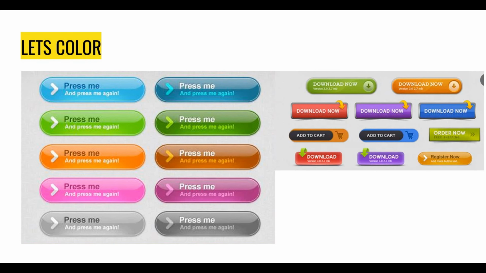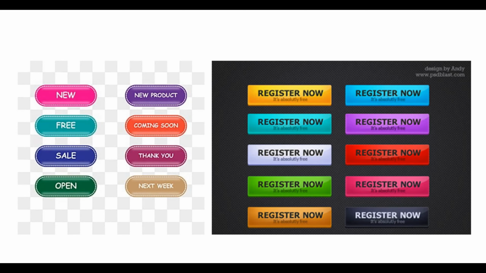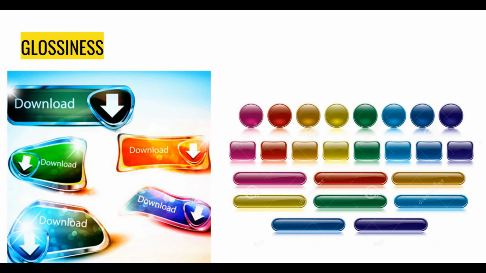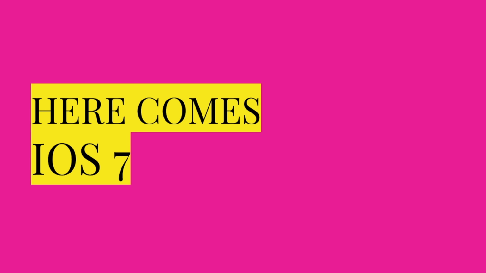In this era, colors were introduced. They used different textures in buttons like wood, metal, etc. Added shine and glossiness in interface buttons and menus. Then came iOS 7, a flat design theme.